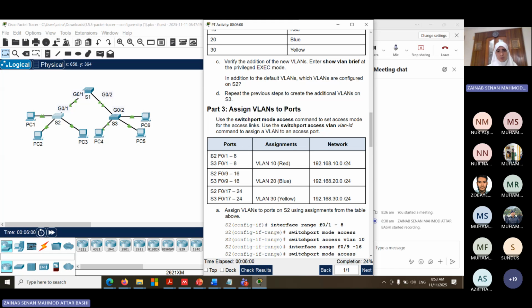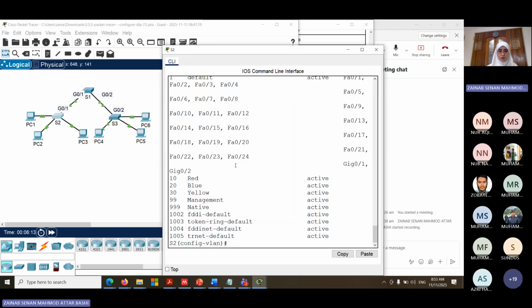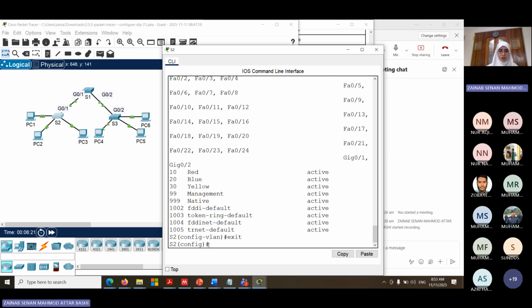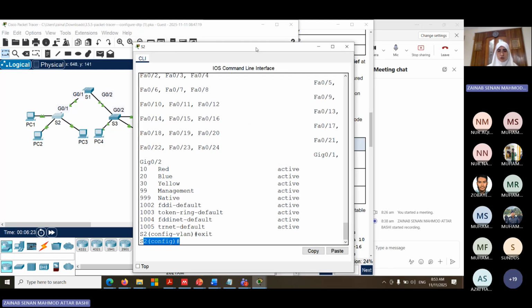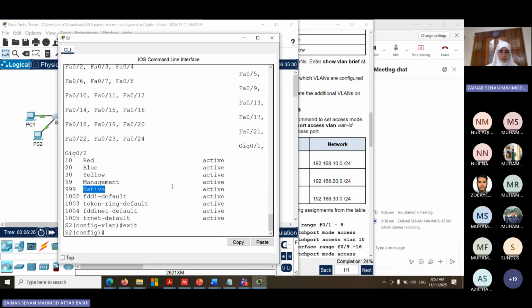Assign VLANs to ports. So switch 2, F0/1 until 8, they are VLAN 10. That's at switch 2, so let's do that. Let's move from VLAN configuration mode by typing exit. In the general configuration mode, now I want to do the configuration for many interfaces. I would type interface range. Instead of doing one by one, I would do all of them together since it is the same configuration: F0/1 until 8.